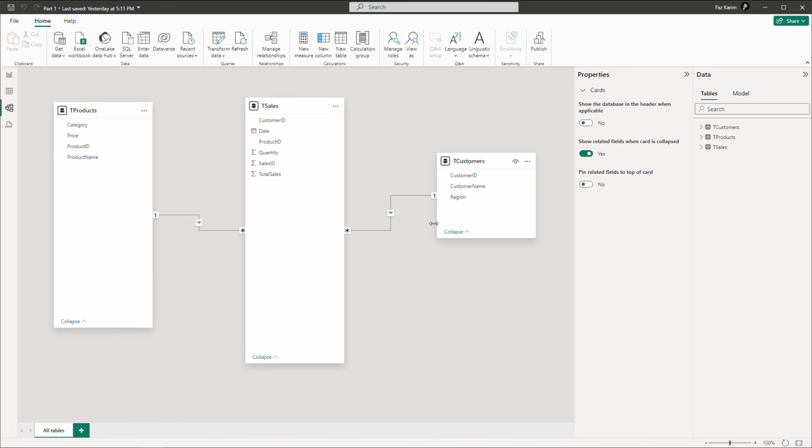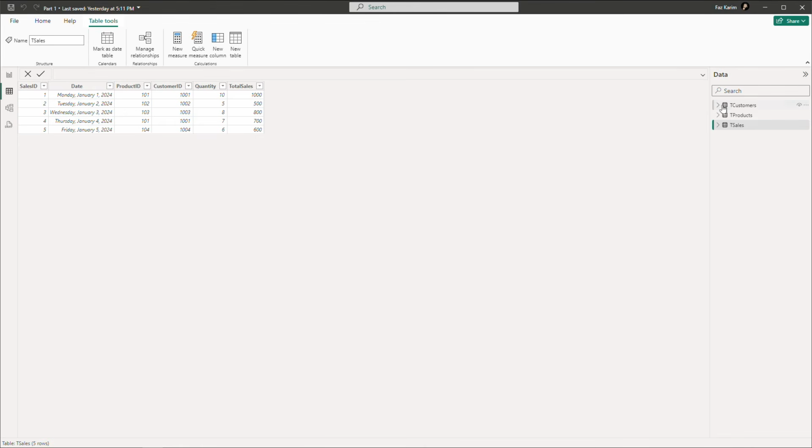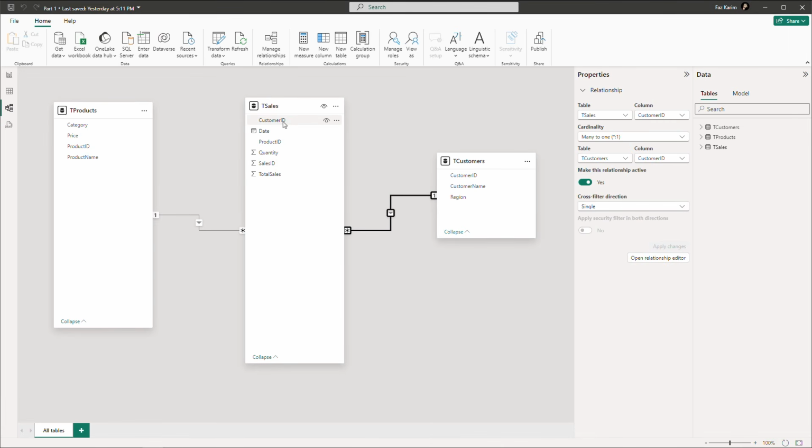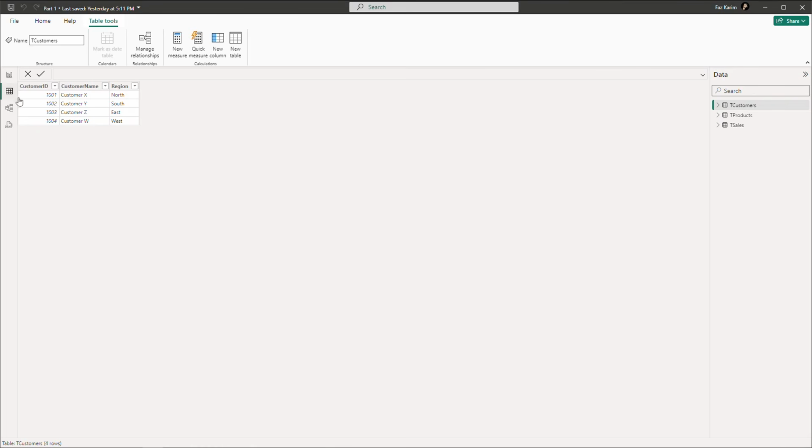And the same thing with our customer information. You have customer ID in the customer table: 1001, 1002, 1003, 1004. Those customer IDs are found in the T sales table: 1001, 1002, 1003, 1001, 1004.